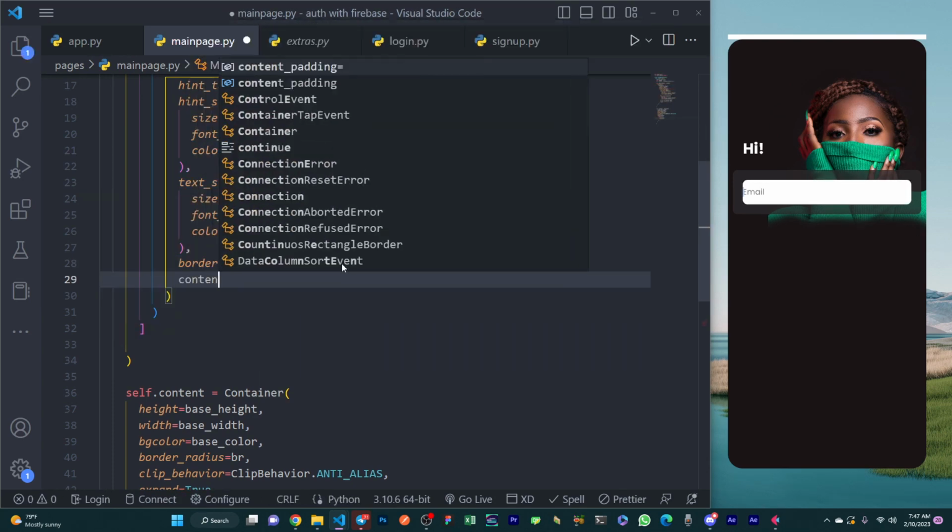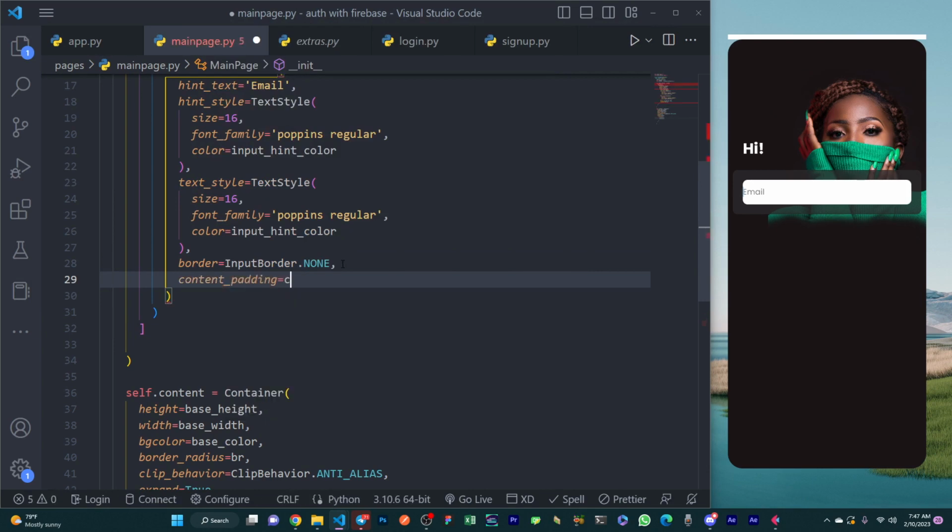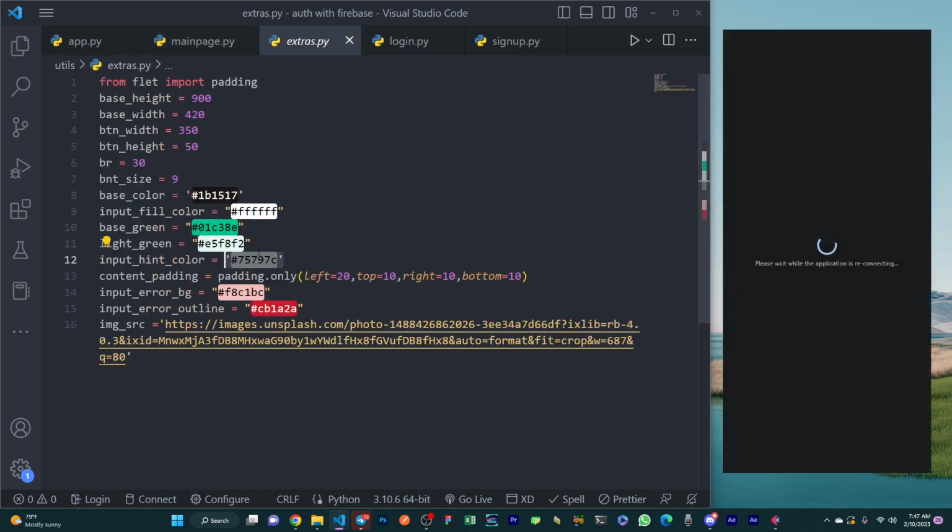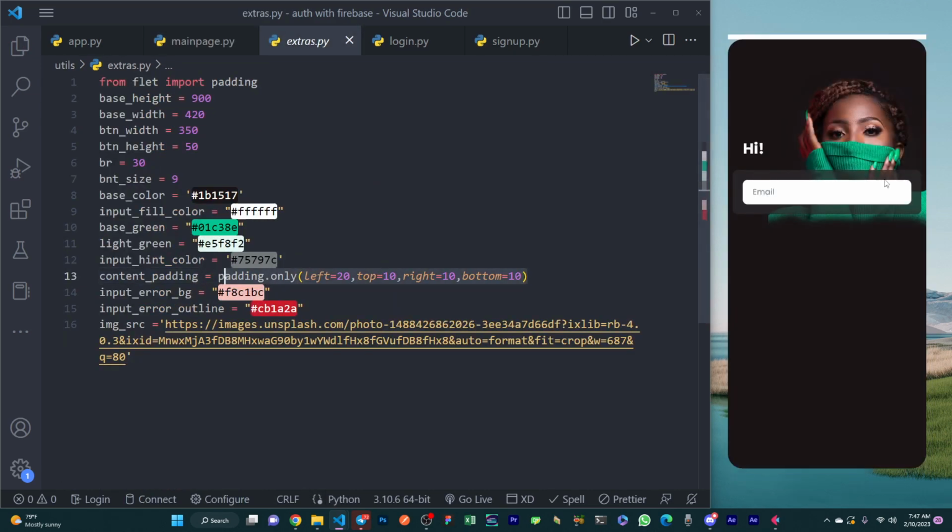And also for the content padding, I'm going to set it to content padding, and I've created this in here. So this is the padding for my text field. I've set the left to 20, that's why I can see this here, and then I'll set the top and right and bottom to 10.